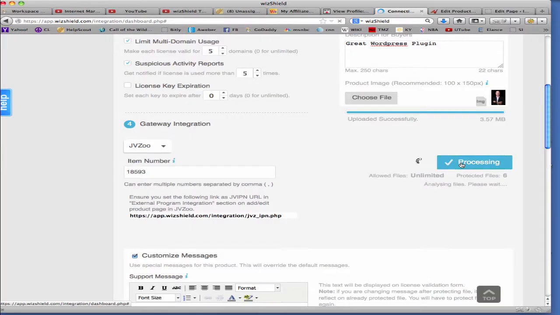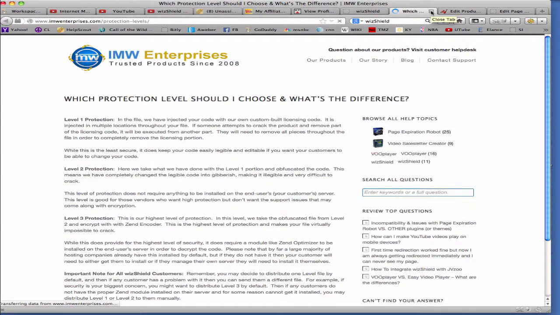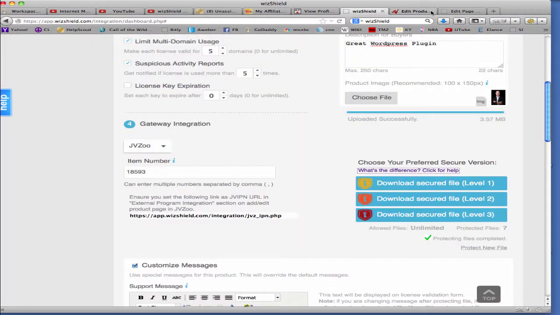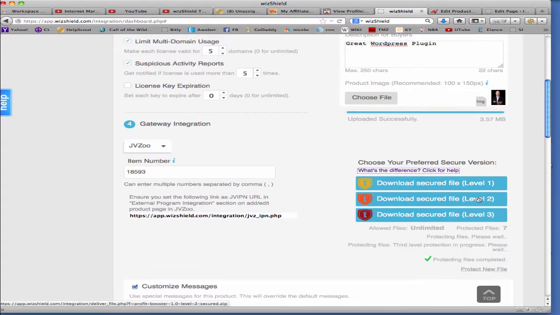So we'd hit Save and Proceed. So it's going to process that JPEG for us. Now they've got 3 different levels of security. Here's a key to where you can go, hey, what's the difference? And they'll tell you what the difference is here. Now, we're not going to read any of that now. I'm having the most luck with level 2. It requires the least maintenance.